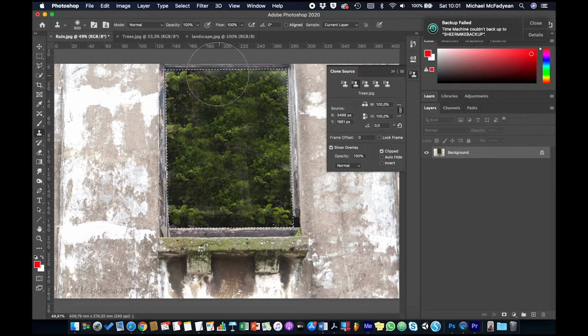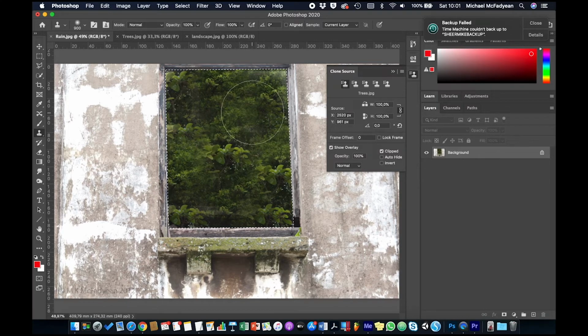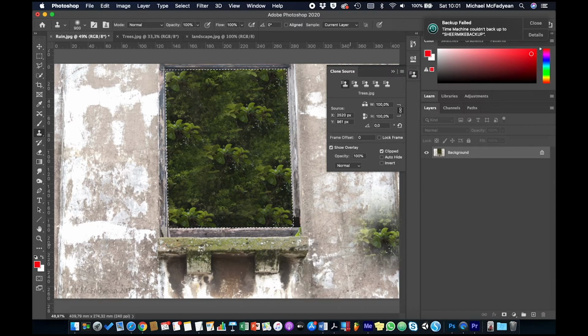What I don't want is an obvious kind of patterning, which I've actually now got. So I'm going to just go in here and break that up a little bit. Okay, so that's using the clone stamp tool without aligned on.